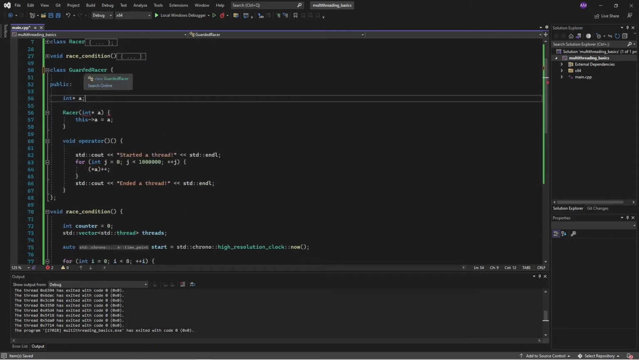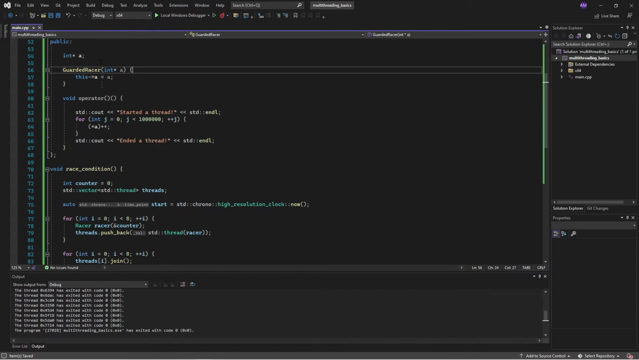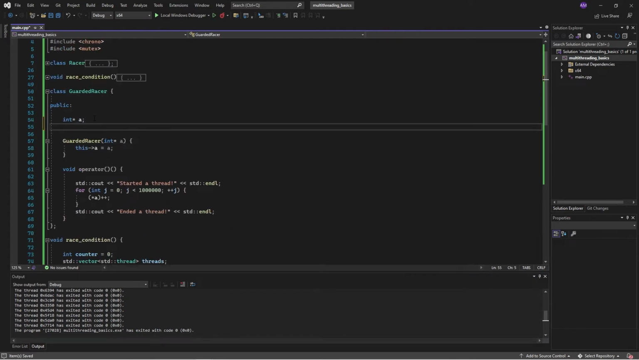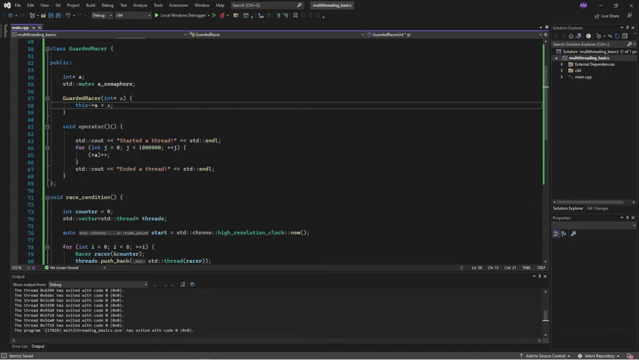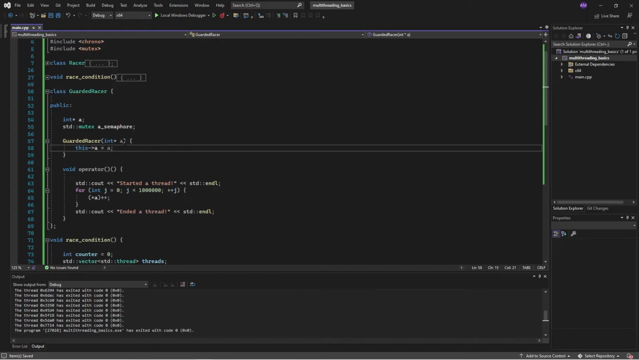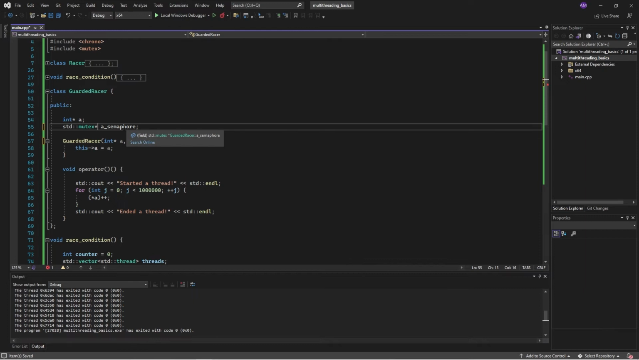So we're going to have this as well as a mutex, which I'll call a semaphore. So yeah, mutexes, semaphores, locks, they all work very similarly. I'm going to name them the same way. So let's grab a pointer to that because we're going to have a single semaphore for the whole thing.